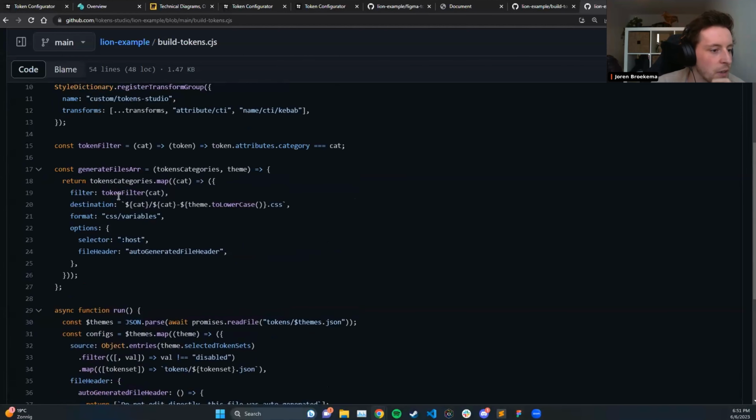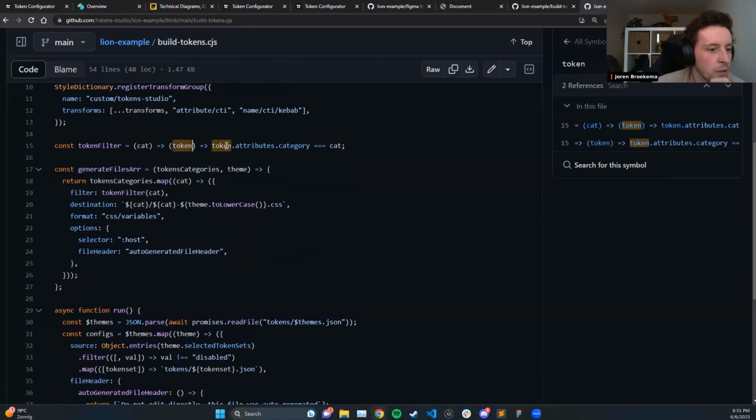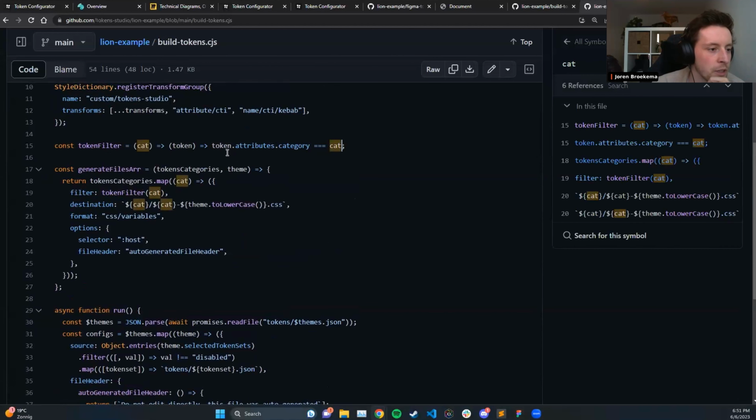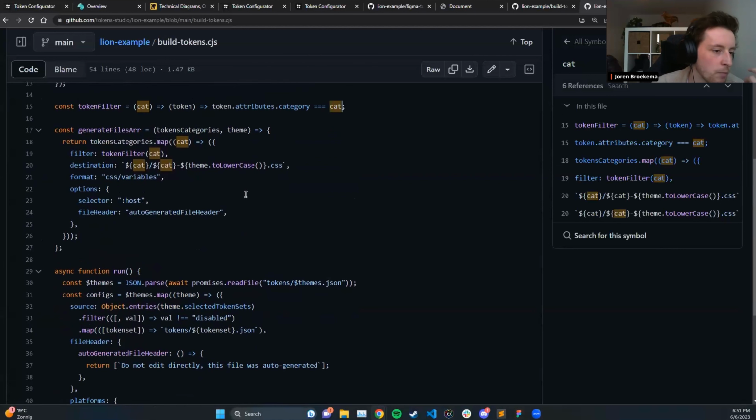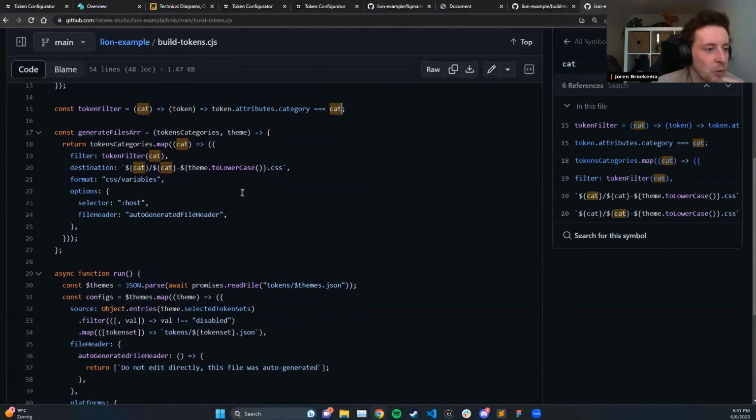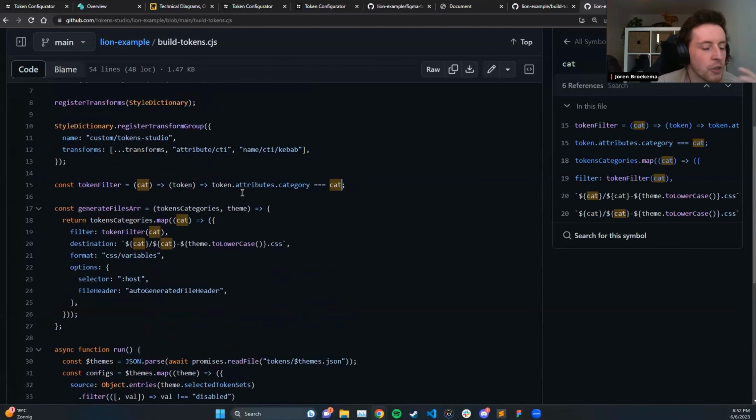And then what this generate files array does, it creates a filter for us here, a token filter. The filter takes a category and then the token, and it compares the token.attributes.category with the category that we're getting in. So it's just a bit of JavaScript basically to make sure that all our tokens are being sorted and exported to the right folders based on the token category.